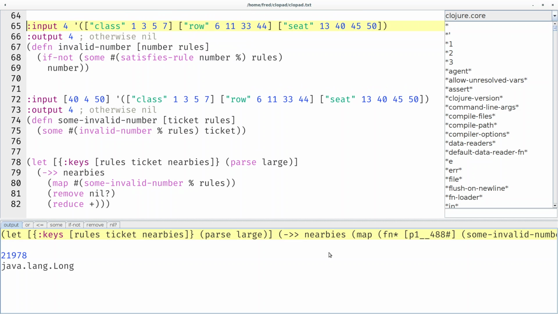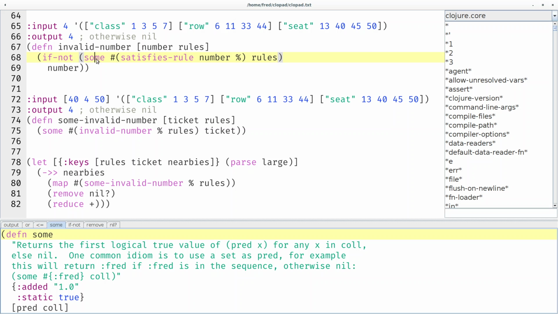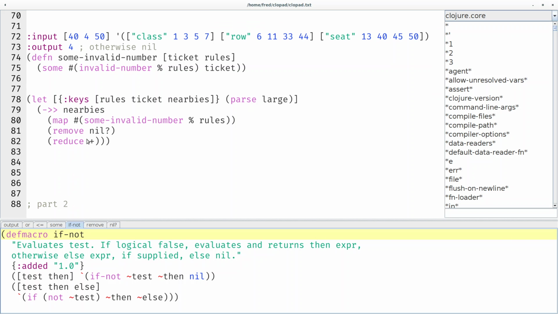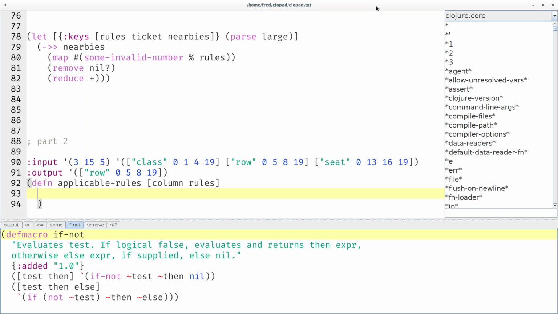Okay, so for part one, the most interesting stuff was the sum function, and I think the if not macro. I don't think we have seen that before. Okay, and otherwise some logic, of course. Okay, so for part two, we are supposed to find out which values belong to which field, and a good helper function for that is this applicable rules helper function.